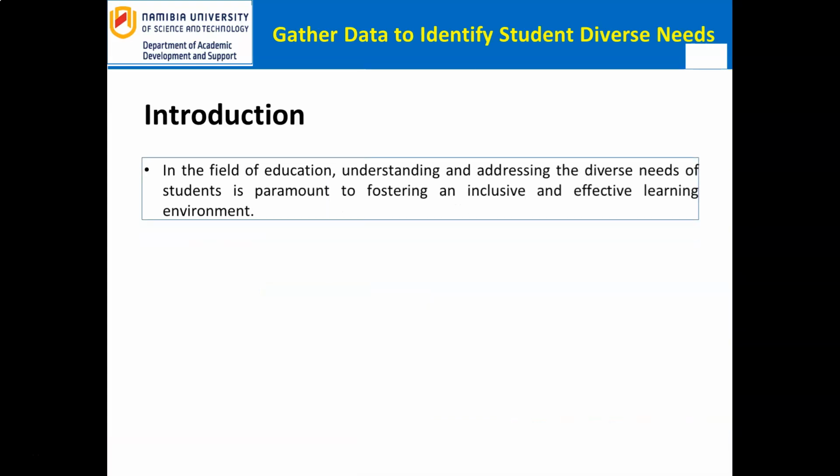In the field of education, understanding and addressing the diverse needs of students is paramount to fostering an inclusive and effective learning environment. This process begins with the critical step of gathering comprehensive data on the various aspects that influence student learning. By employing a range of data collection methods, educators can uncover insights into students' academic abilities, learning styles, socio-emotional development, and cultural backgrounds, according to Smith and Jones, 2020.